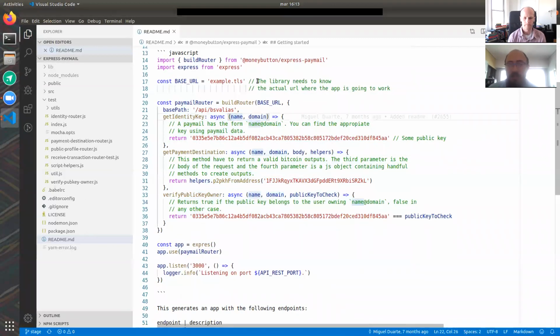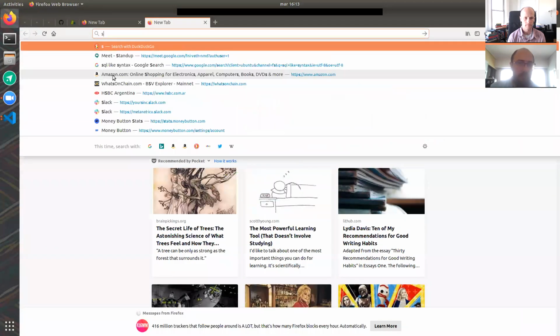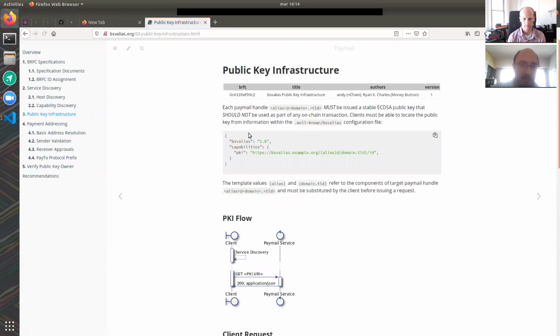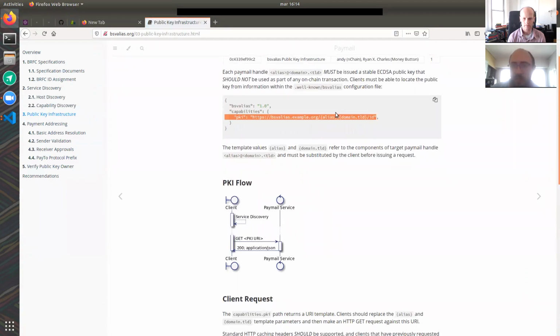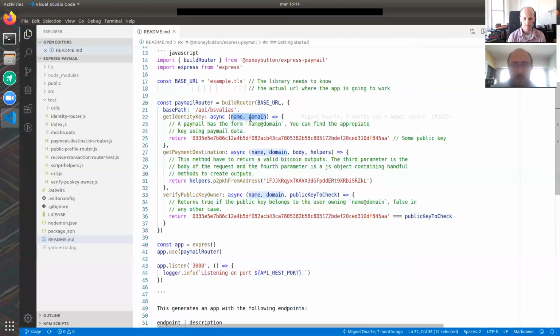For example, for get identity key, the only things that you need are the name and the domain. And again, this matches the specification. Let me open bsvalias.org. If we go to the public key infrastructure capability, we can see that the only attributes here are what is called alias and domain. And that's the same thing that you get here. Yeah.